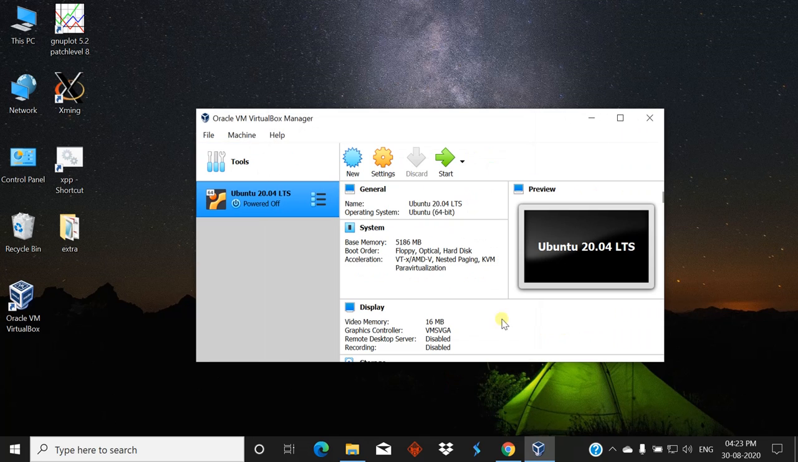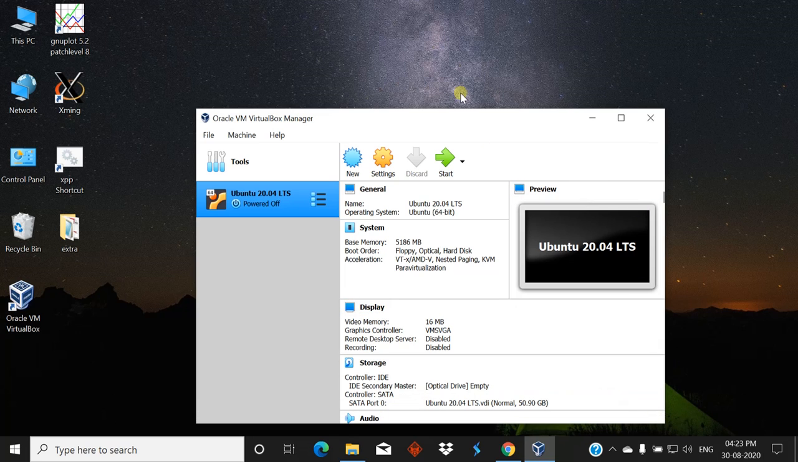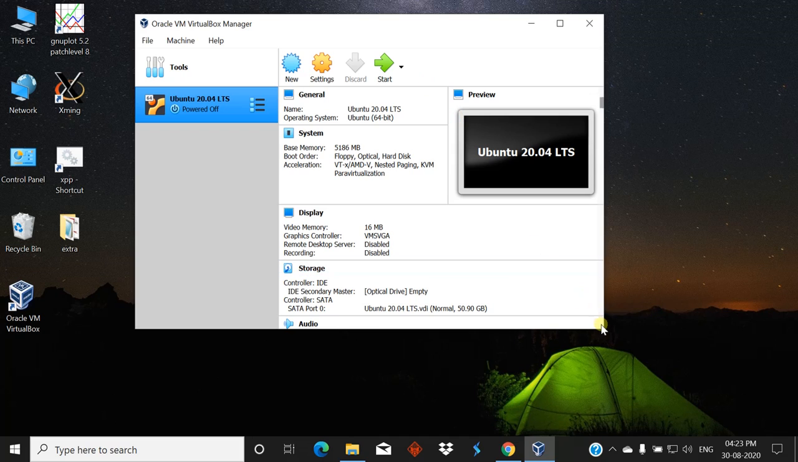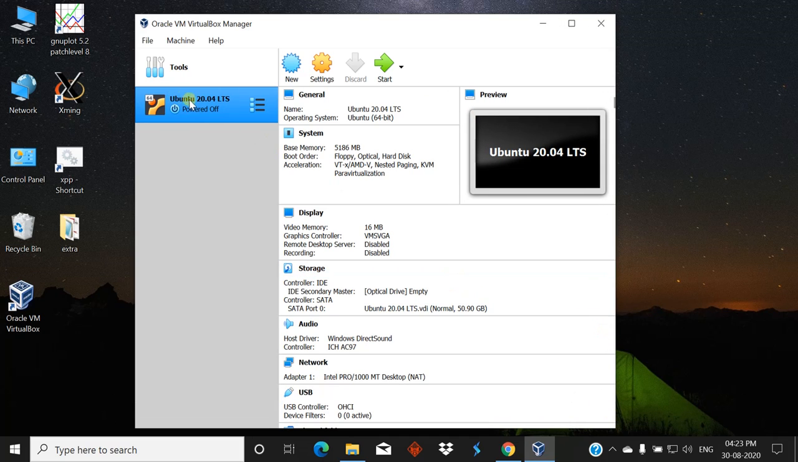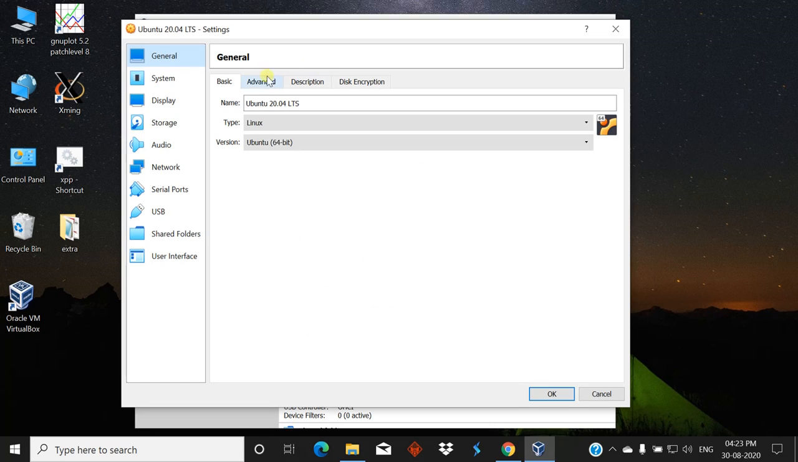Okay, now to start the Ubuntu session, click on start. But before that, there are several settings to be configured to run the operating system properly. For this, click on the settings option. Now here this is the computer name, and this is Linux and 64-bit.